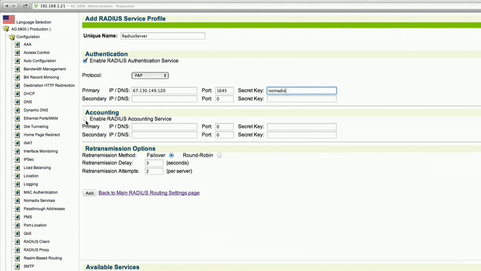We also want to enable Radius accounting to receive the Radius accounting messages on our server, and the server is the same IP address, 67.130.149.120. We use the standard Radius accounting port of 1646 with the same secret key, pneumatics. Click on the Add button to add this profile.